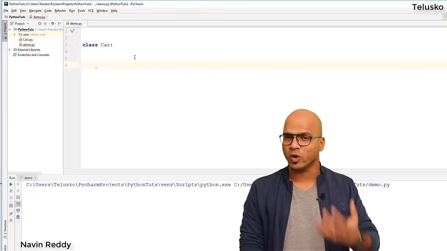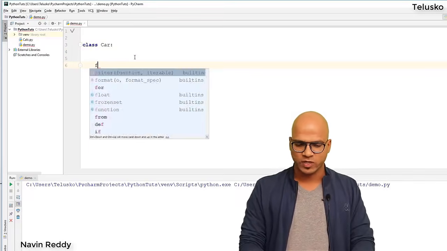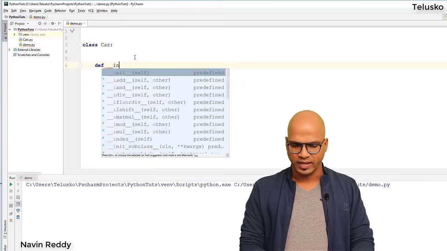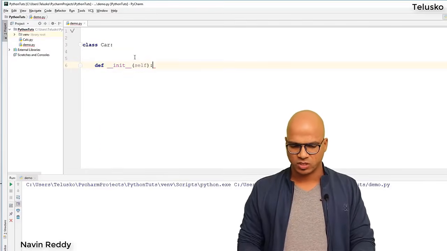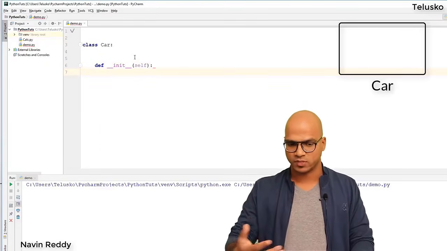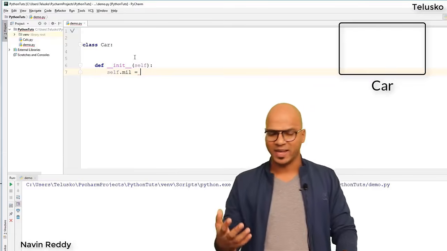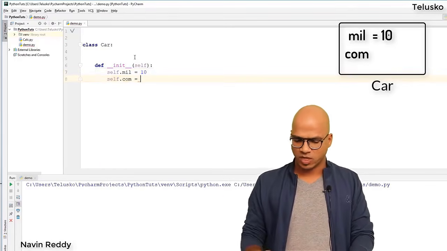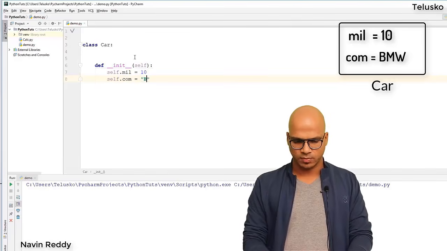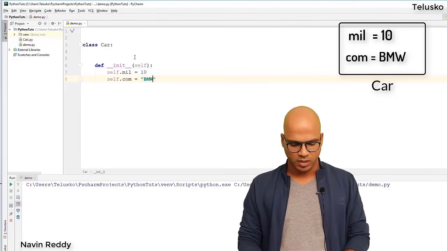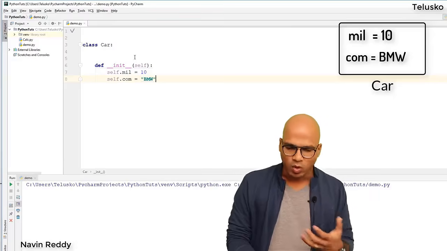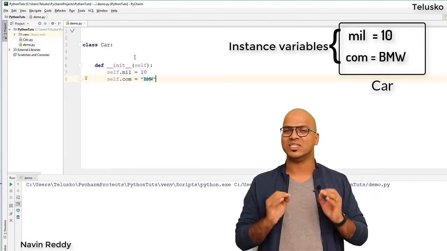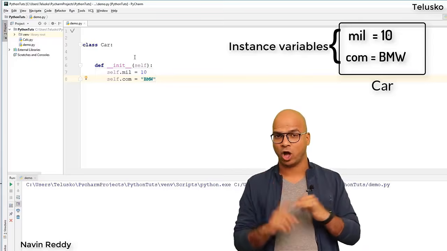If I want to use those variables here, we need to use a function which is init. So you will say init function, and in this you can define those variables. I can say self.mileage is, let's say, 10, and then the company. So company would be, let's say, BMW. Any random company name, doesn't matter. So we have these two values, right? Now these two variables are called instance variables. So when you talk about mileage and company, these are instance variables.